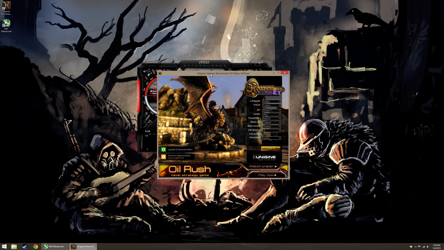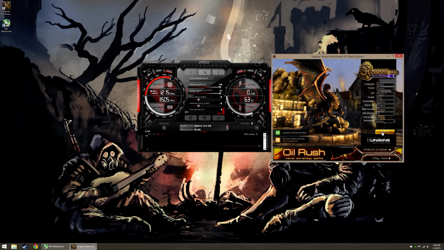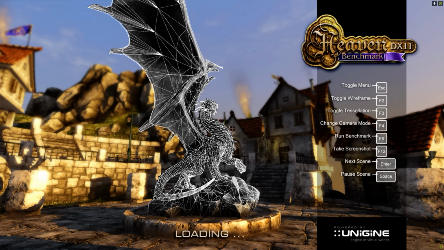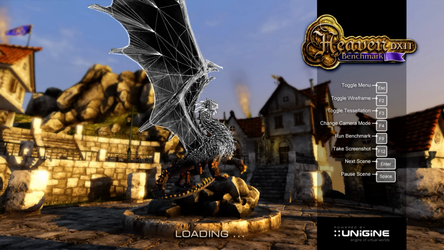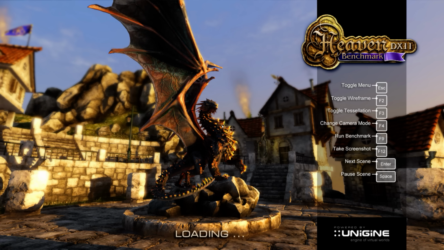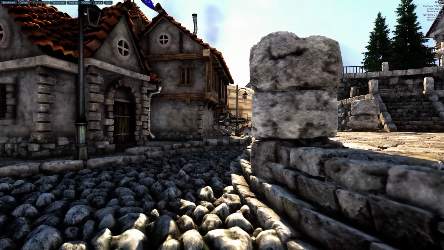All you got to do is start up your benchmark. You're going to hit run. And it's as simple as that. It's going to bring you in, and you're going to see various things. If you're running Furmark, you're going to see a giant furry cat butthole. If you're running Firestrike, you're going to see a bunch of options. You're going to want to start up the most hardcore one.